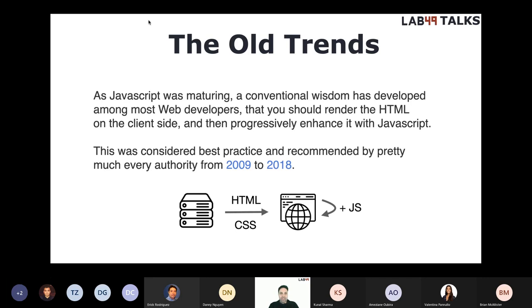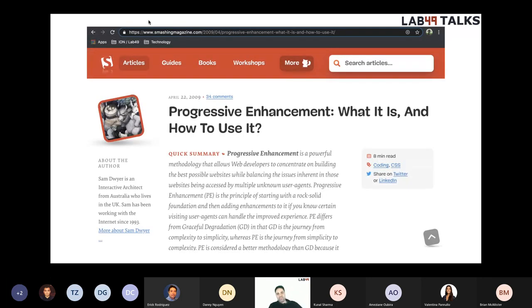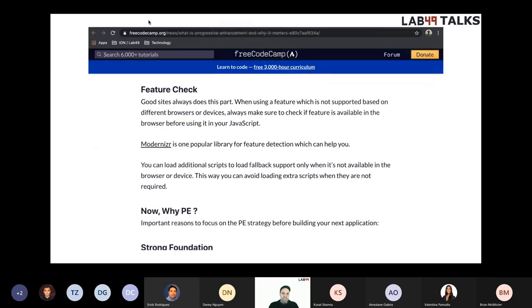And this was considered the best practice and recommended by pretty much everybody from 2009, we see here. So here we've got progressive enhancement, how to use it. And on the other hand, I think this is Smashing Magazine. On the other hand, 2018, you have different coding boot camps that teach how to do this. And of course, it makes sense. We have HTML rendered, you got some CSS, something pops up on the screen, and then you add your JavaScript.